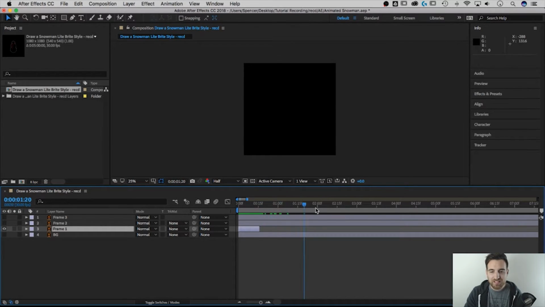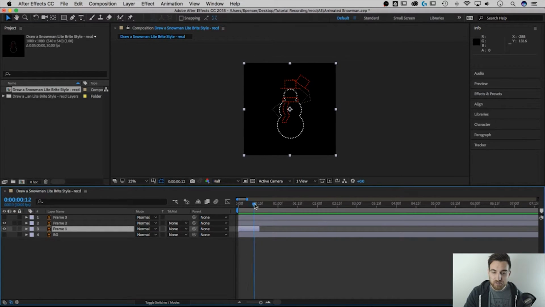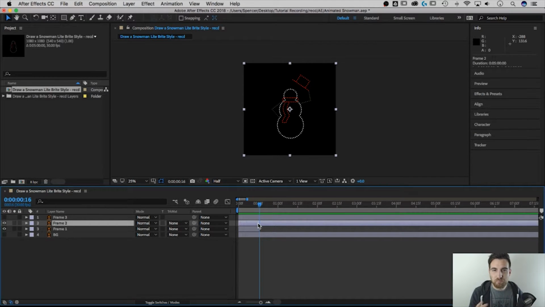Now, we can't show it again. We would have to use opacity keyframes to do that. However, we don't need to do that in this case. We just need this to show for 15 frames and then hide. Alternatively here, we also need frame 2 to hide until this point and then show. So we'll hold the same modifier key, Option or Alt, and I'm going to use the left bracket this time right here at that mark. So now we have the first frame and then the second frame.